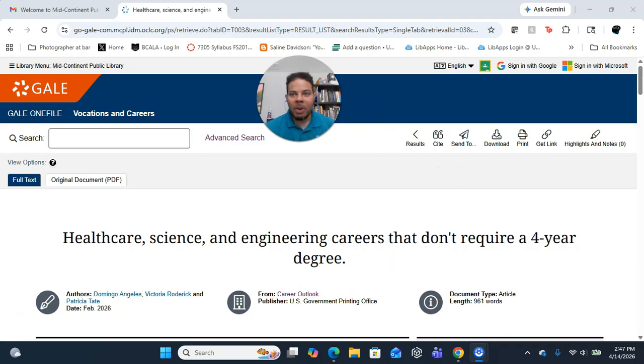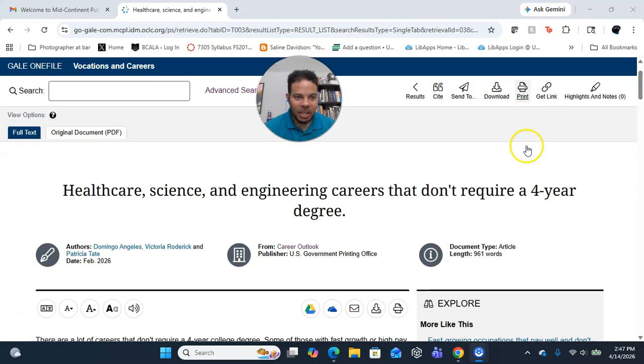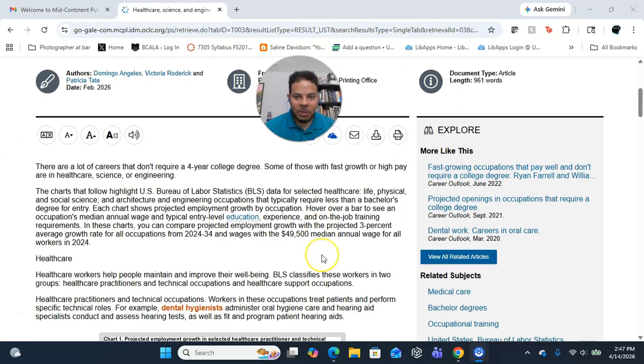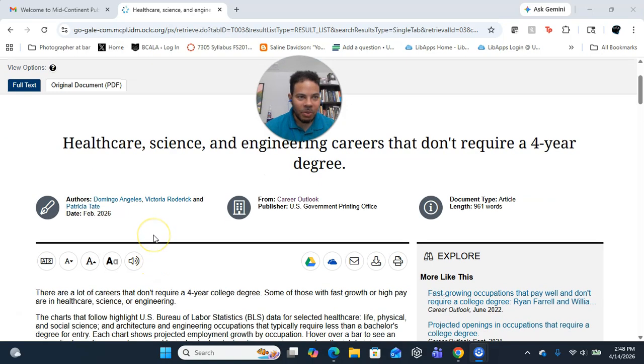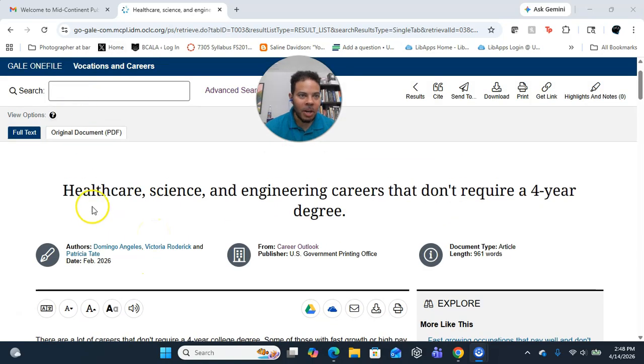So you have all of your little helpful tools here. You can cite, you can send to email or Google Drive or something. You can download it right to your hard drive, print it out, get your link, that sort of thing. But here you get some further information. Sometimes you will get Lexile numbers with this database, and I was hoping that would be the case, but I don't have that there. That's where my PDF option is.